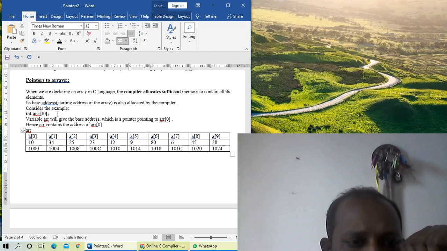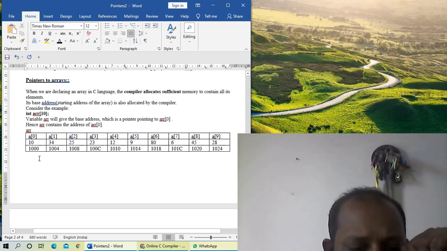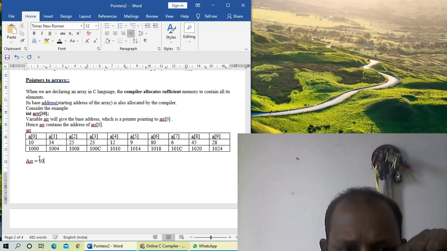See this example. We have declared int arr[10]. So this is the array. The array name is arr, and the array indices are from 0 to 9. Here are 10 elements: 10, 34, 25, 23, 12, 9, 80, 6, 45, 80. And what is the base address? Here 1000 is the base address, that is the address of the first element of the array. So arr, the array name, means the base address 1000.